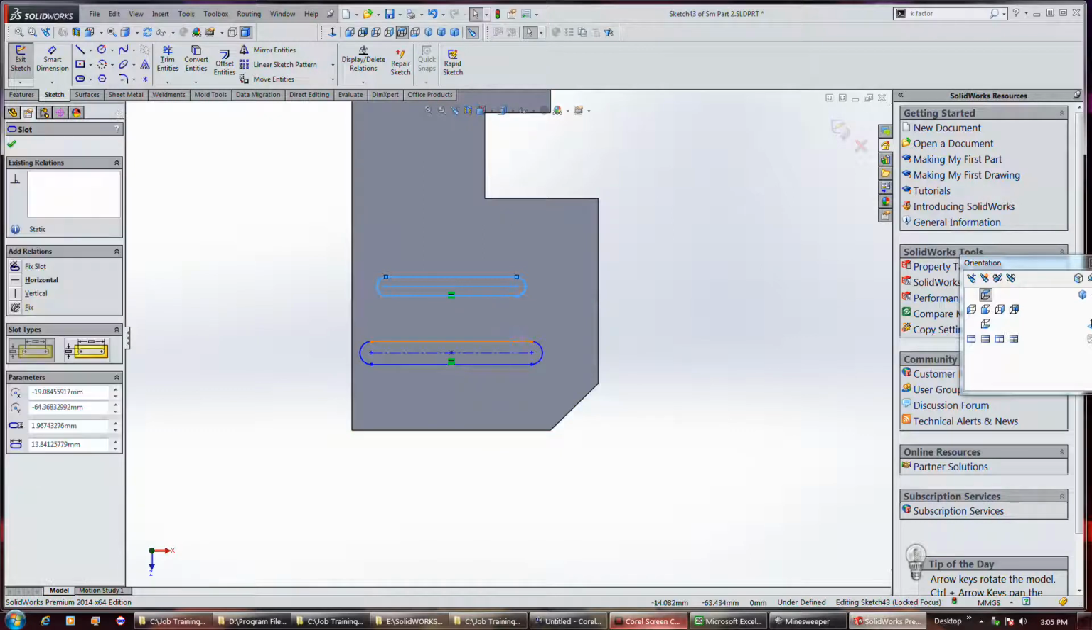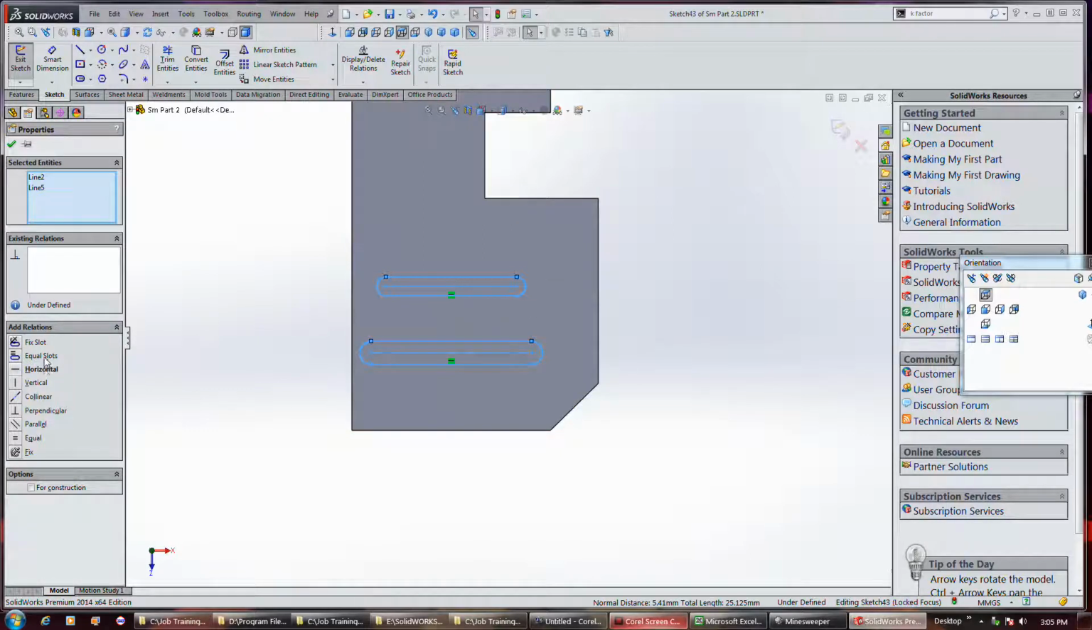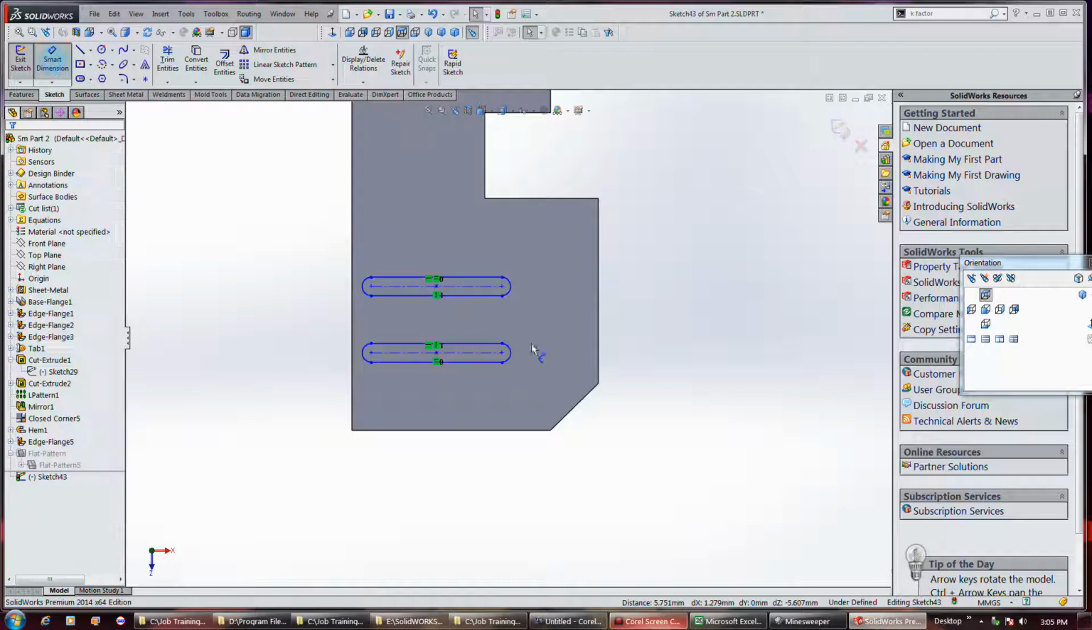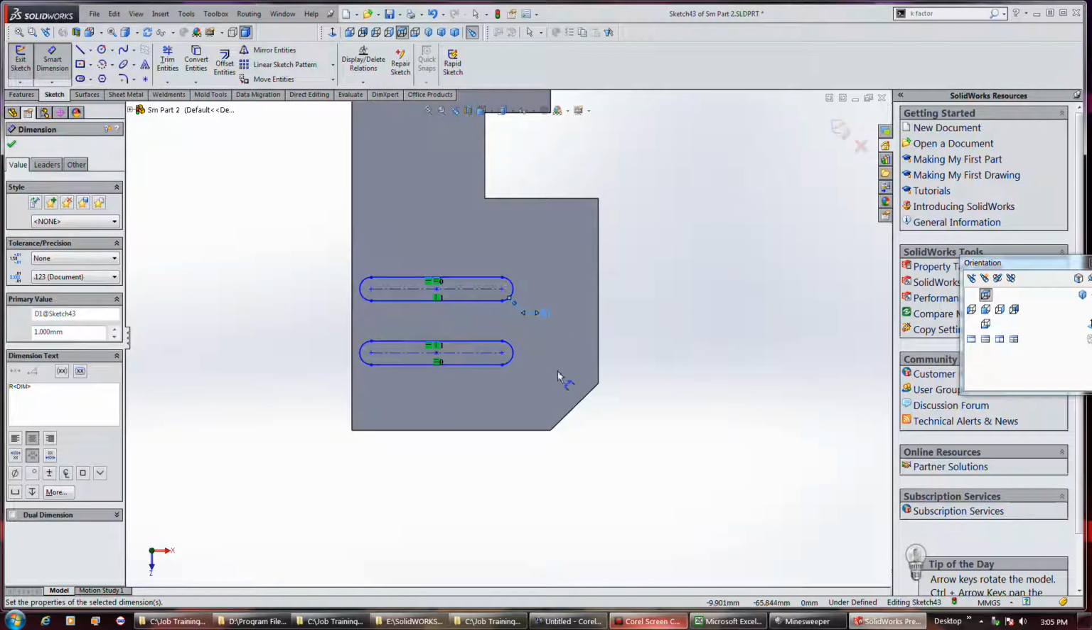Okay, now I'm going to go and select both of these slots and make the slots equal to each other. And put these suckers here, horizontal. And let's go and add some dimensions. Since they're equal, you know they're fine. Put that there.